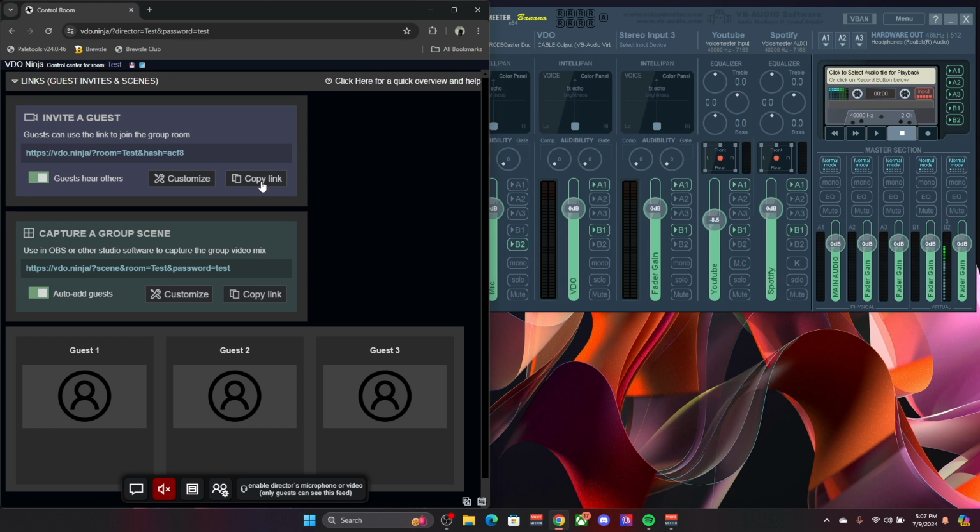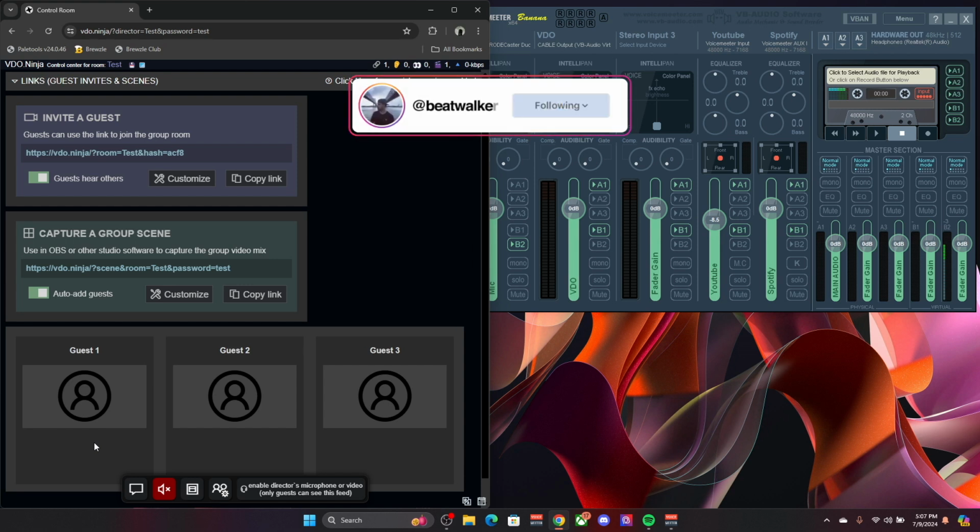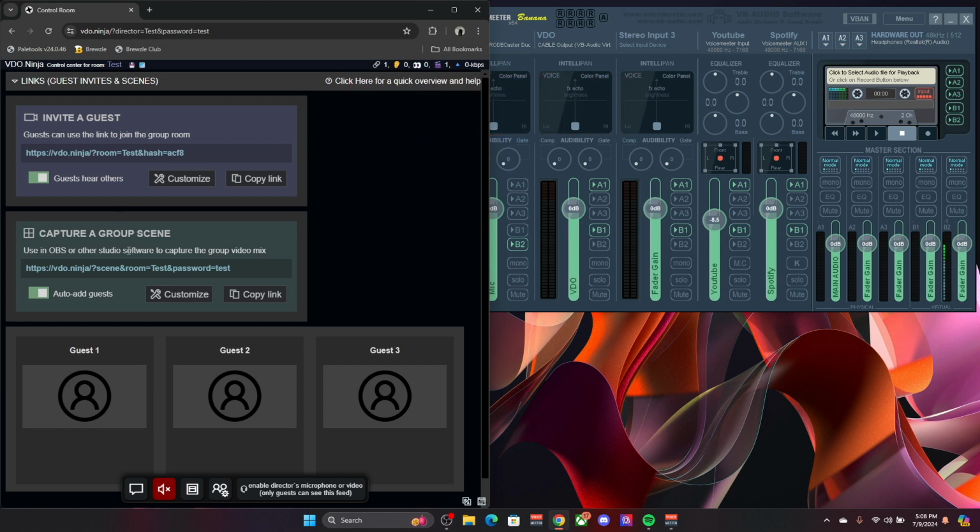What this is going to do is just essentially give you an invite link so you can invite guests, and they're going to either go on their phone, iPad, computer, whatever they have available, and use that built-in camera and microphone. And then you could capture this either as a group or as an individual. We're going to put this in OBS. All right, so we're going to run through that real quick.